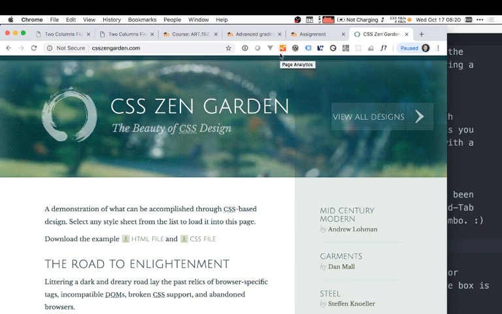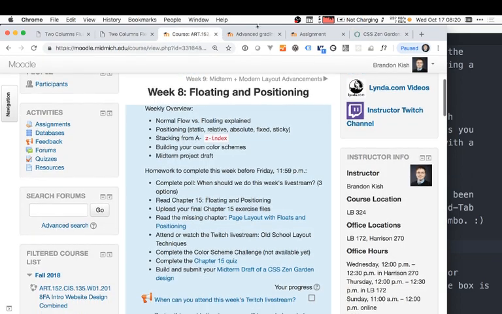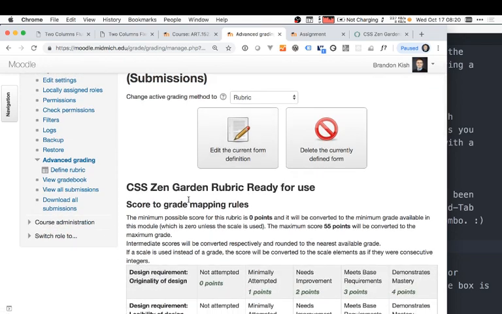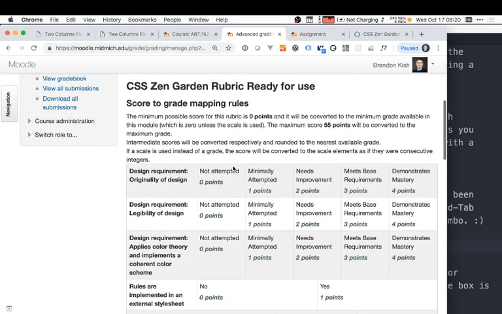I had a couple requests beforehand to talk about the midterm. And so I've pulled up the assignment page. This is the final assignment here. You should be able to see the rubric. I hope you can see the rubric.